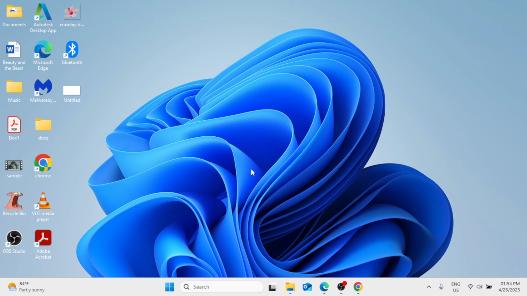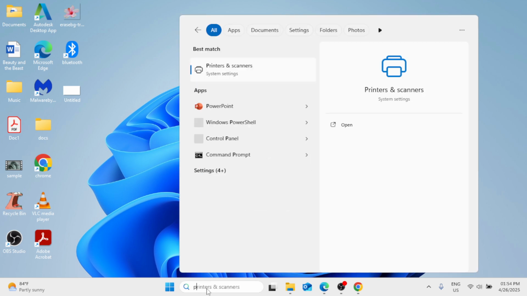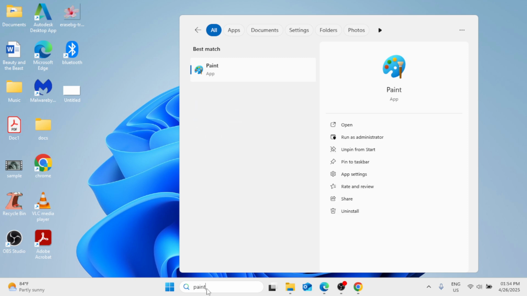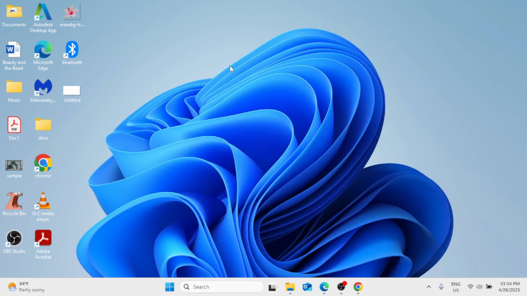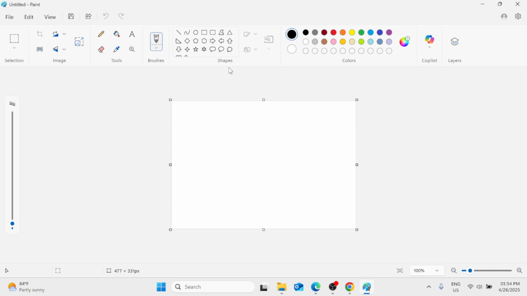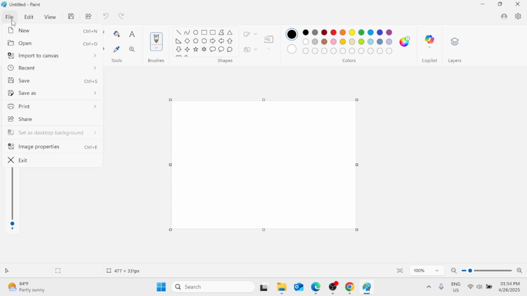So we need to open Microsoft Paint first. Go ahead to the Windows search bar and simply type Paint. Click on it under the best match. Now let me just quickly insert an image.